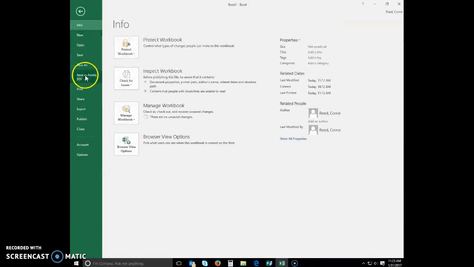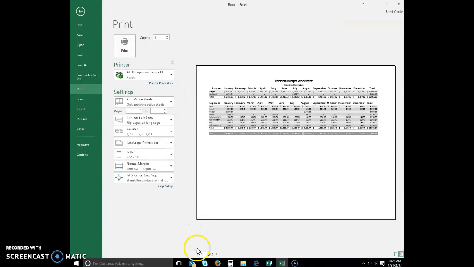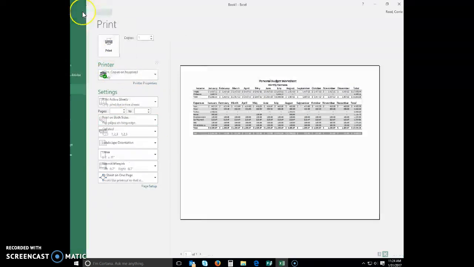I can now go in there to File Print, and now you see I have one page, and I did select it to fit on one page still. So now it fits on one page instead of one page of six and being teeny tiny, or one page of 55 as it was originally. So that's how I went in there and fixed that.